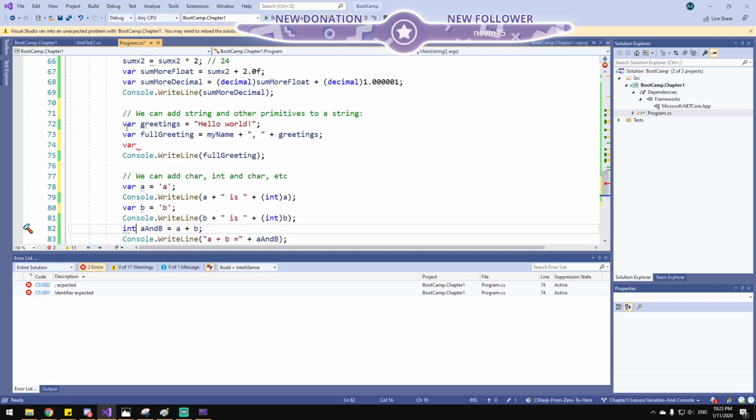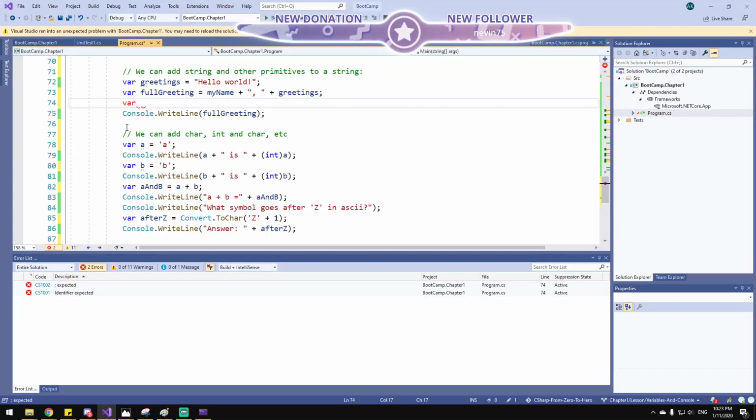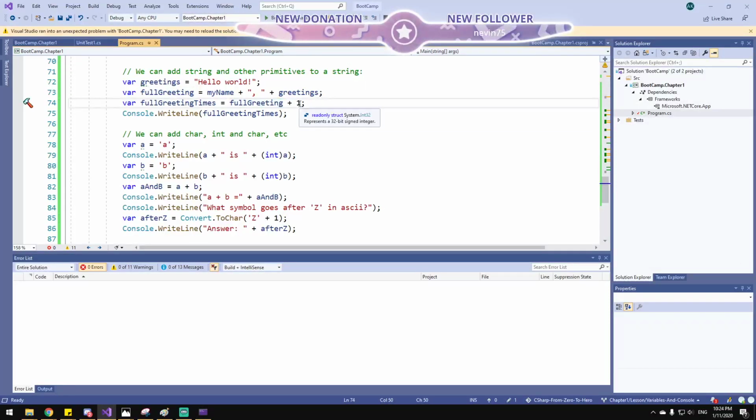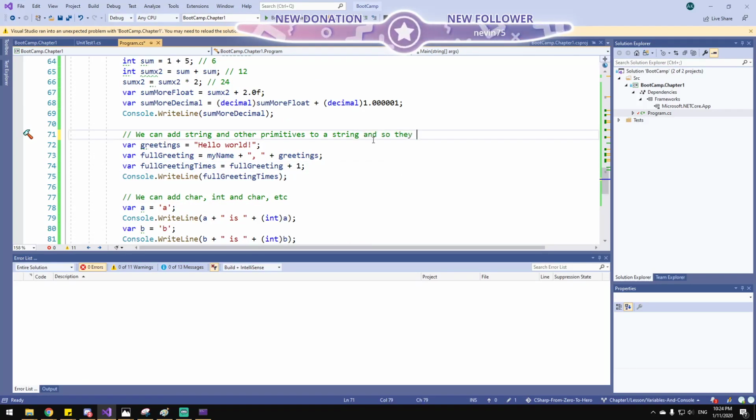And from now on, I'll be using var. For students, for beginners, I recommend using explicit types to get used to understanding what the type is. Yeah, it will be concatenated. So if I do full greeting plus 1, it will say the full greeting and give you 1 at the end. So for primitives, adding to a string will just concatenate it. Yeah, they all become string. Cool, right?